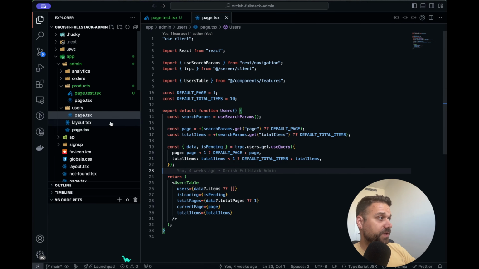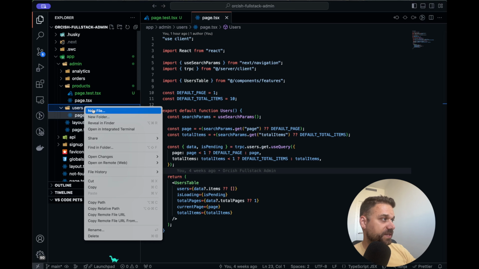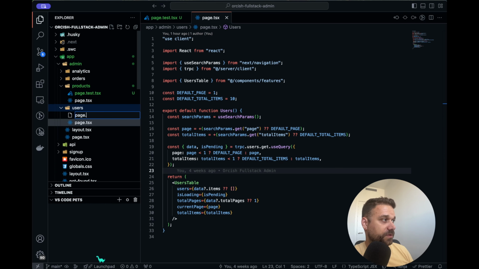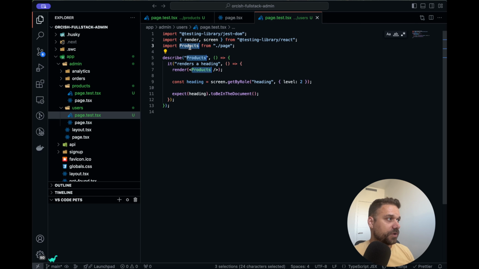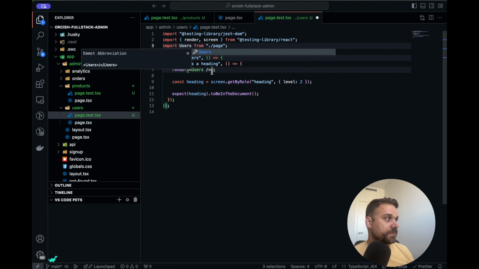First, we are going to create this users page test. So I'm creating a new file, and that one is also going to be page.test.tsx, and I'm going to copy this whole test from here. And we are going to call it users.